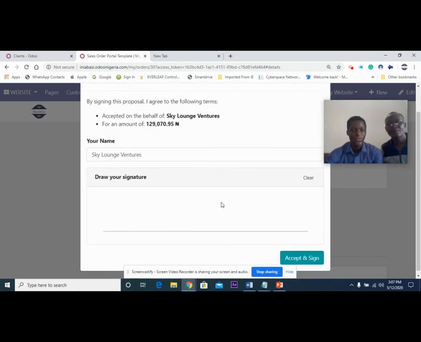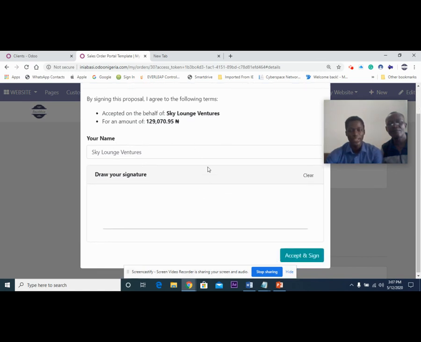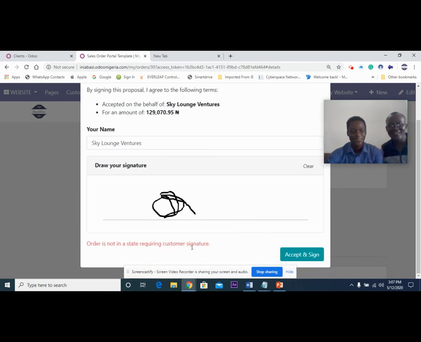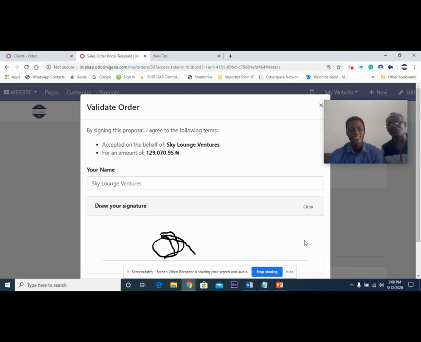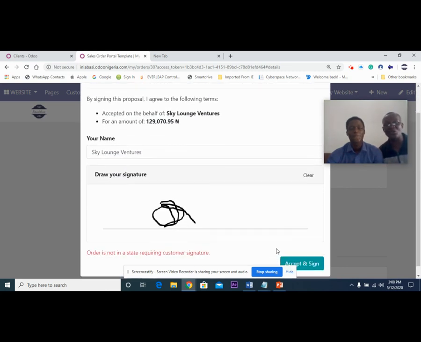Good. So here we have the name already here. So you can draw your signature here. So I'm just going to give it a sign. Yeah, that's my signature. Okay. And then accept and sign. Okay, all right, because you are not supposed to sign. It's the customer that will sign. It's the email that sends it that will sign. We just wanted to use this to demonstrate to you how beautiful this system is.